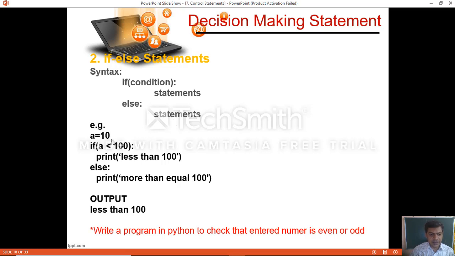Example, a equal to 10. If a less than 100, print "less than 100". The condition is true, which prints less than 100. Suppose you say a equal to 10, and the condition is if a greater than 100, then the condition becomes false, then print "more than equal 100". Okay, so write a program in Python to check that the entered number is even or odd. You can try it as an example.